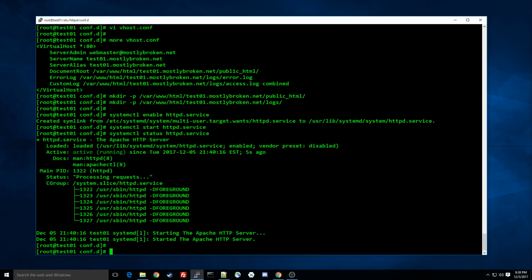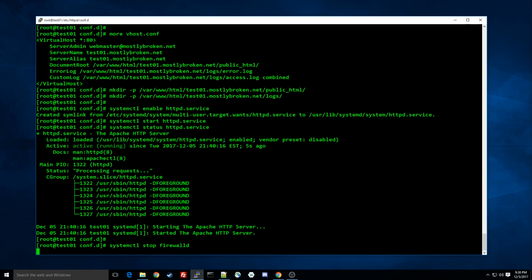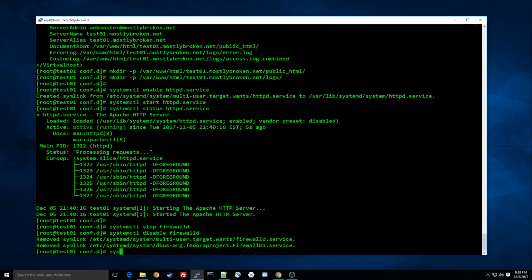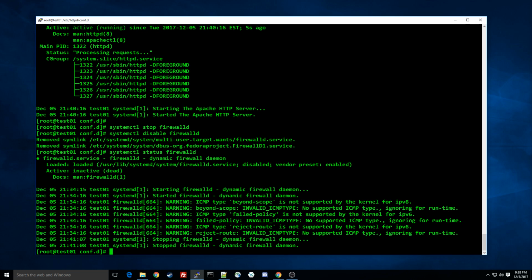In this demo, for the sake of simplicity, I'm going to just disable the firewalld service altogether to keep things fairly straightforward and simple. So systemctl stop firewalld, and then we'll do a disable as well, so it does not start on boot. And we can do systemctl status firewalld, and we can see that it is indeed dead, not running.